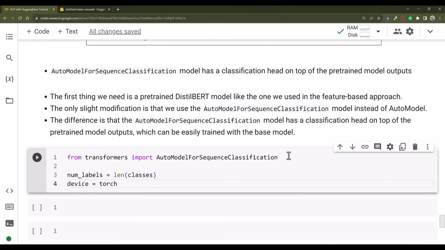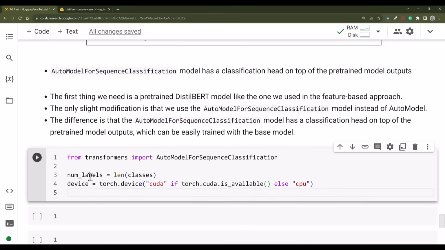So with that, you can write here torch.device, and thereafter we are going to use CUDA if torch.cuda.is_available, else CPU. So what it will do here, it will check if a GPU is available on my machine. If so, it will use the GPU for training the model. Otherwise, it will use the CPU here. Let's go ahead and create a model.